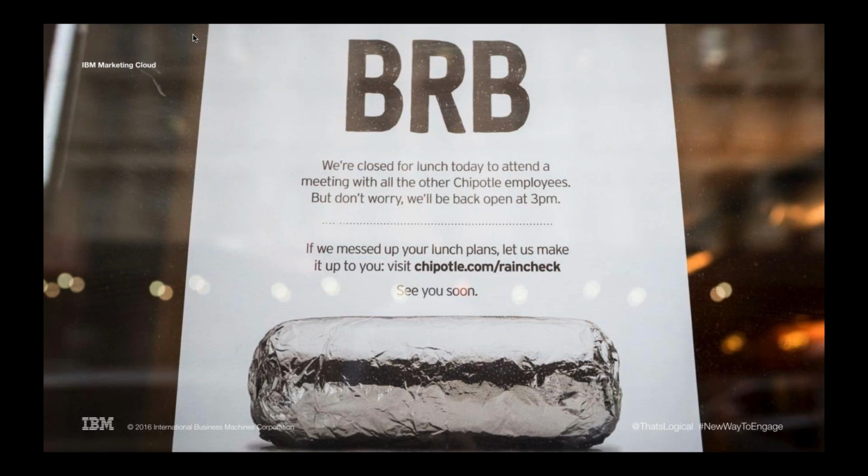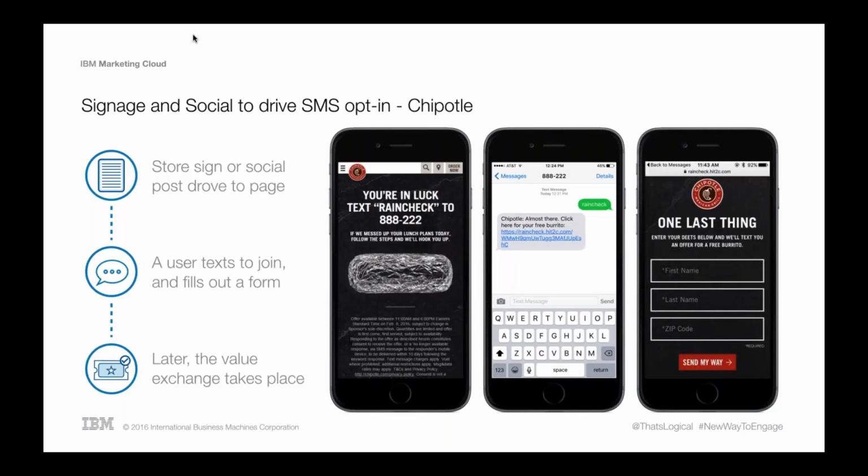Okay, I'll bite. I'm on my mobile device. They know that their customers are seeing this while they're outside, so they made a nice, easy URL for customers to visit. So if you pulled out your phone, you went to chipotle.com/raincheck, and you saw all the way on the left, you saw that post where it says, "You're in luck, text raincheck to 888-222, and you'll get a free burrito."